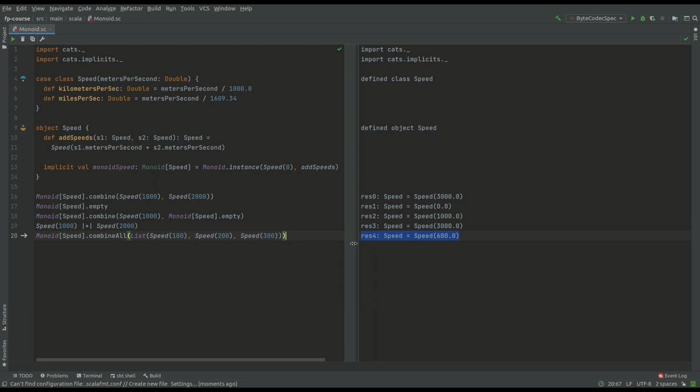But if I want to use syntax, because I don't like calling combine all from the monoid, again, I can do that, and it's like this. I write the list, and then I call combine all, and I get the same result.